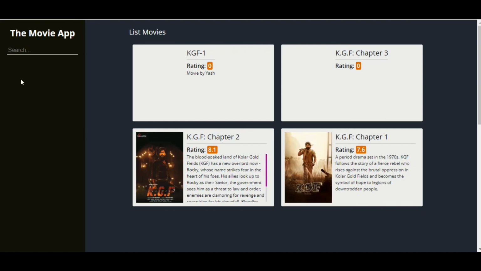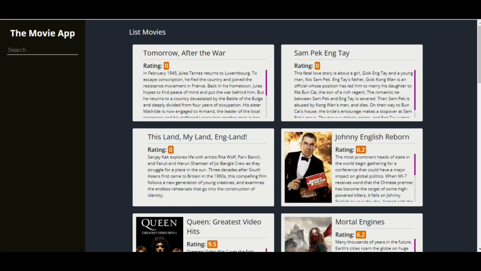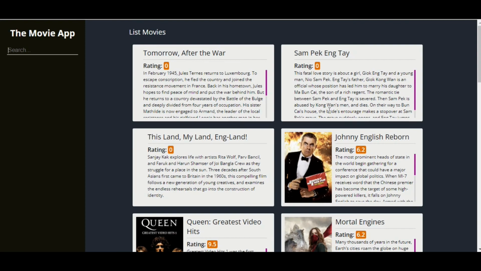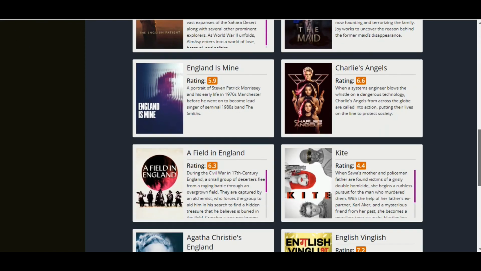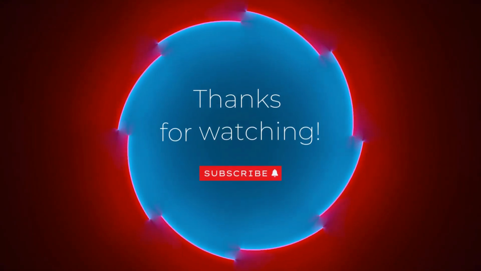Okay guys, so this is our project, so just type here KGF, then you can see it here. This is our KGF, and here just search Ram Charan, just type here English, then you will see that these are different kinds of movies. So don't worry about this. So this is our list movies API app using JavaScript. So thank you guys, thanks for watching.